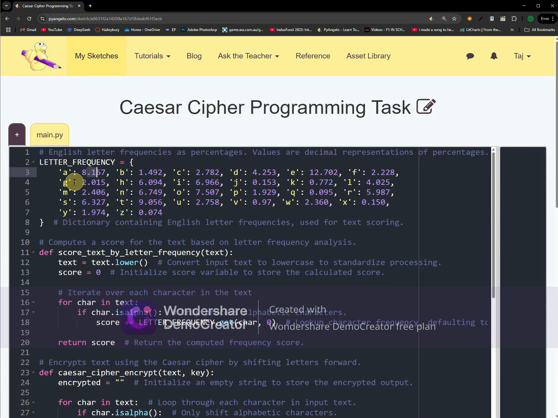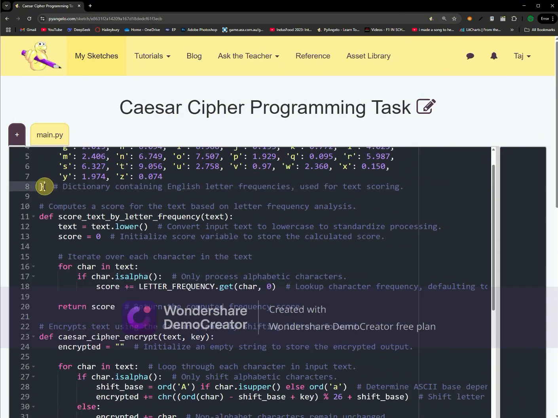For instance, A maps to 8.17, meaning that the lowercase a appears roughly 8.17% of the time in typical English text. The subsequent lines continue this pattern, ensuring the frequency profile is available for our analysis function. This closing line completes the definition of the letter frequency dictionary, making it a global constant accessible by future functions.